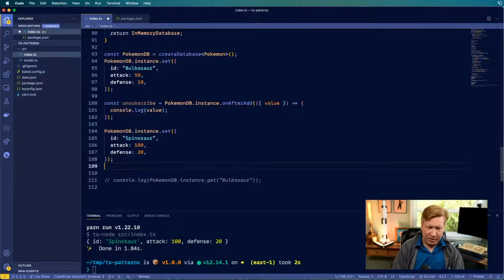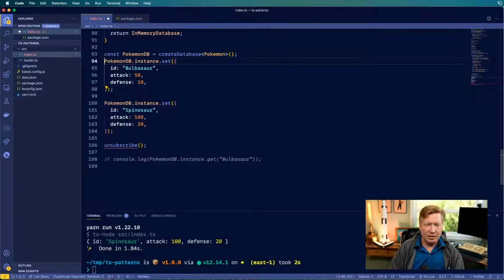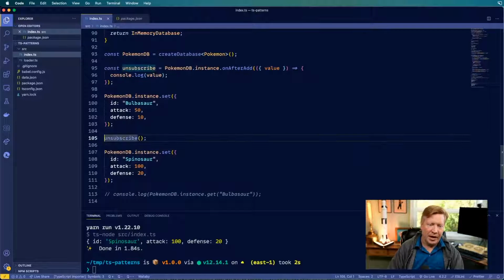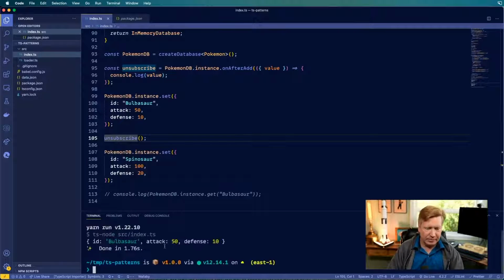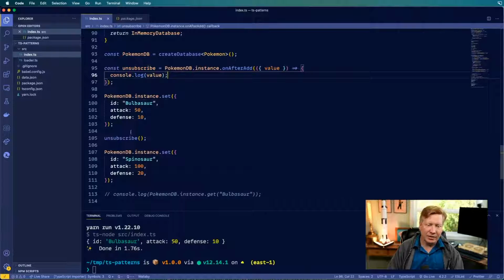then we can, I guess, call that down here, I guess. But let's put this up front. And this time we'll see that Bulbasaur comes out, but not Spinosaur. Let's give it a try. Yeah, perfect. So we are subscribing at the beginning. That's giving us back an unsubscribe method or function. And then we set a value. That's going to fire off our after add. And then we unsubscribe, and then we do some more setting, and it's really, really nice, very clean.